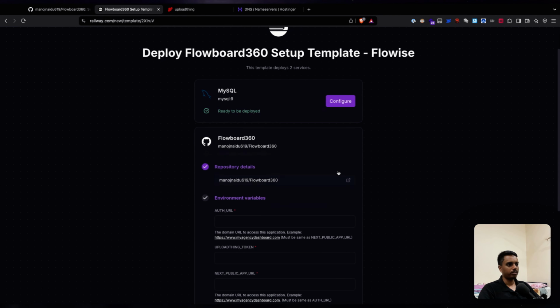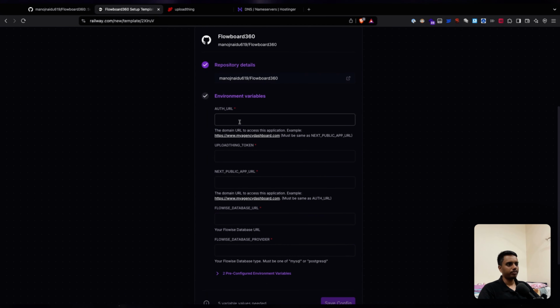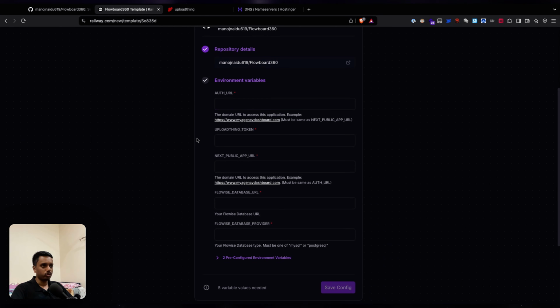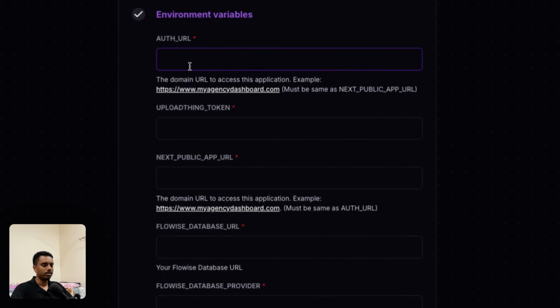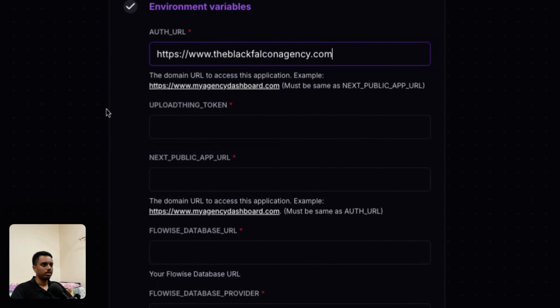So if you click on configure, we just need to fill in these five values here. So the first one is auth URL. So this is going to be the domain URL, the new domain that will be used to access your dashboard. So I'm going to be using this. So make sure you have the URL in full format. So make sure you have www in it.